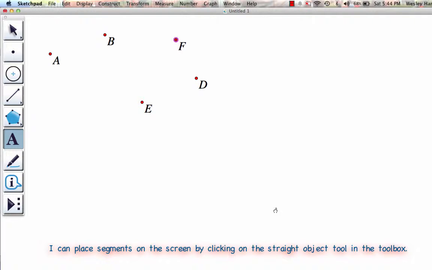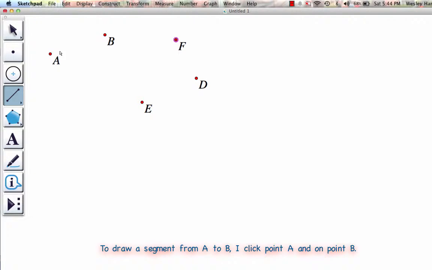I can place segments on the screen by clicking on the straight object tool in the toolbox. To draw a segment from A to B, I click on point A and point B. I can also create a new segment by clicking on two locations in my sketch.